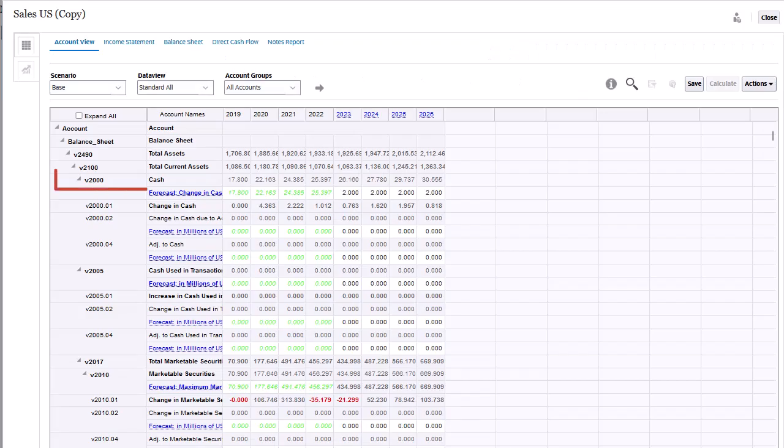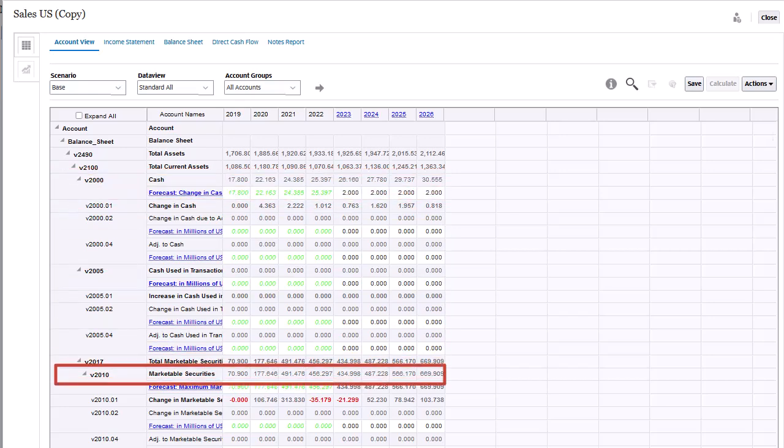Let's take a look at our available cash. The cash balance builds over time. We can also take a look at marketable securities, whose balance also builds over time. Senior management wants to evaluate options for making better use of cash.